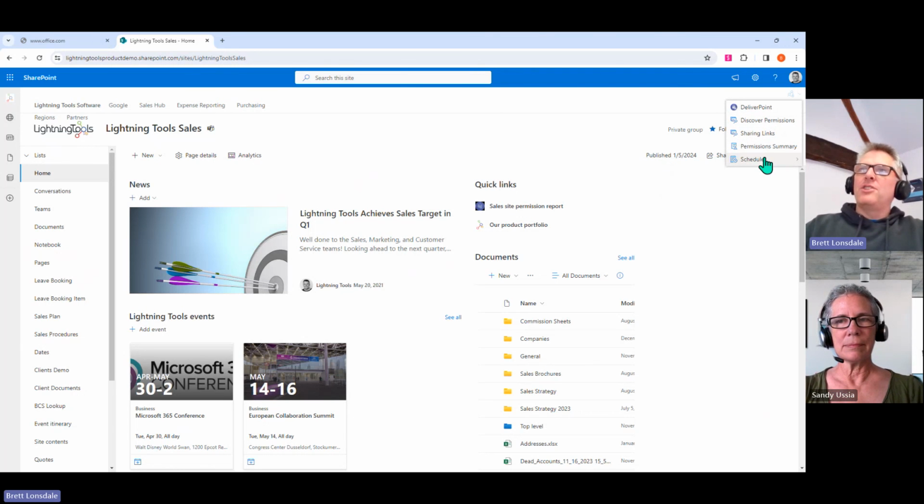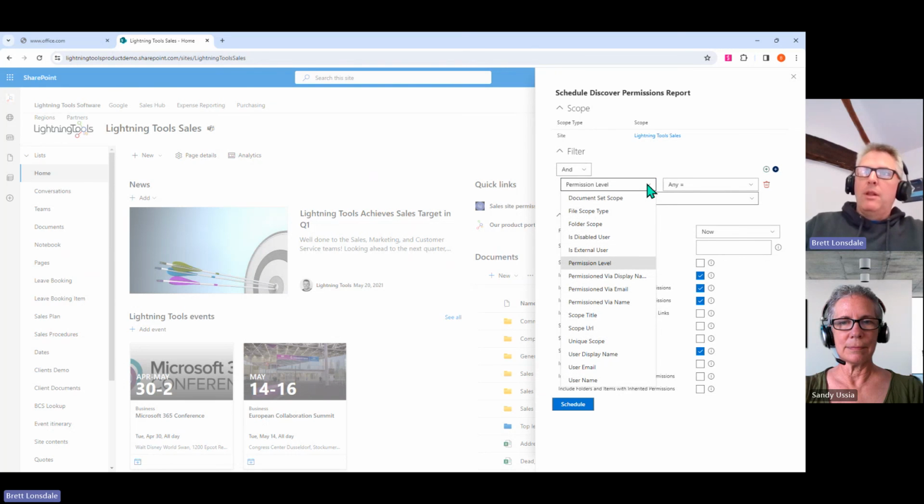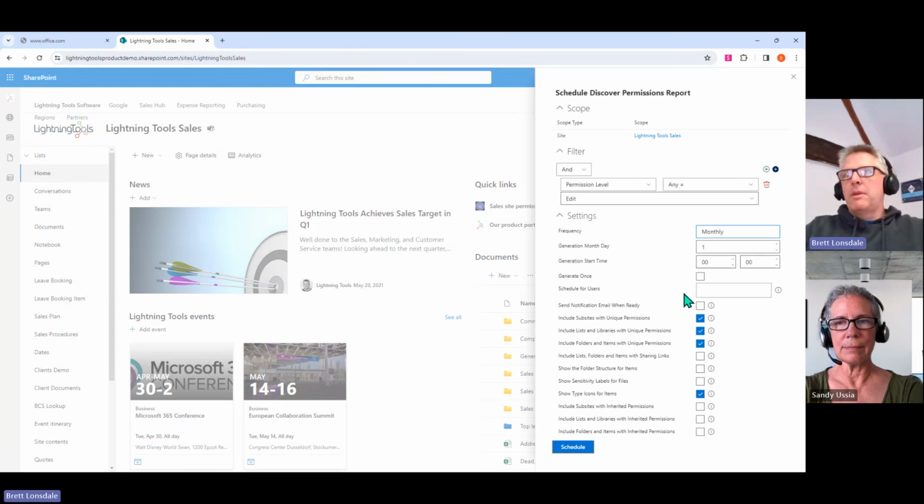Absolutely. So if we come down here to the schedule option, we could say schedule a Discover Permissions report. In here we can pre-filter it with what permissions we want to see. It doesn't just have to be the permission level. If we want to focus on guest accounts, disabled users, external users, whatever, we can filter on that information as well. Or we could just look at people of a certain permission level. So I could say I'm really interested in people that have edit permissions within the site. So I could schedule that to run, say, monthly.